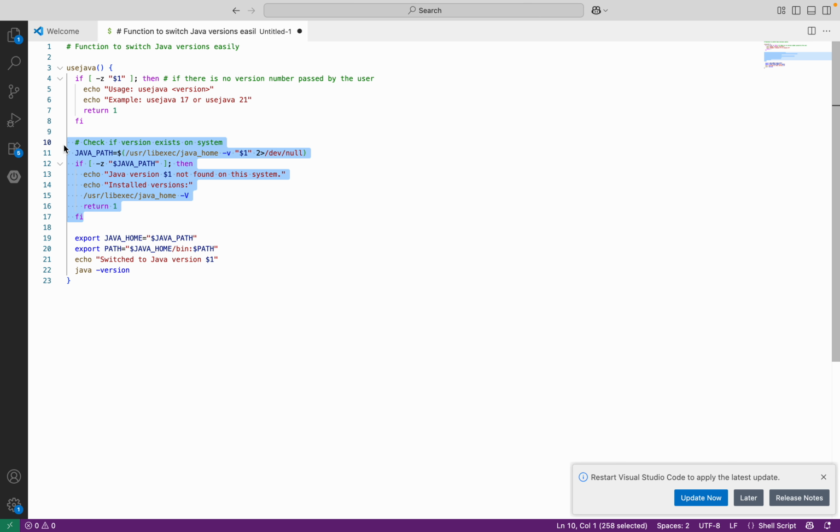So again, this is the bad case. Now we come to the happy path where everything is correct. So now your Java path actually has the Java path for the version. So you simply need to set Java home to this location and add the path. And once that is done, give a confirmation and exit.